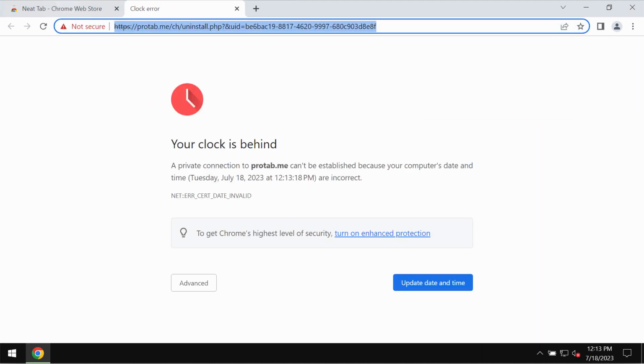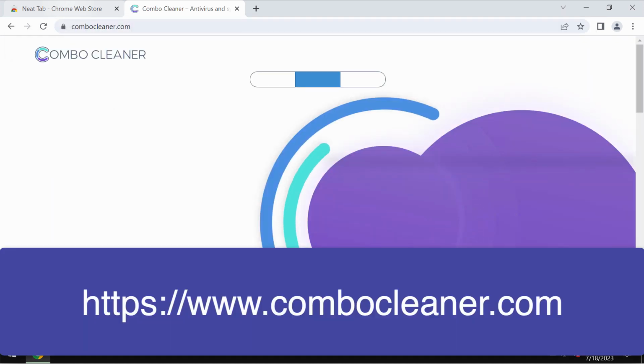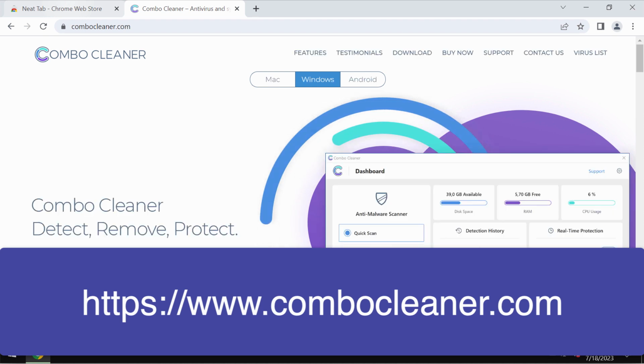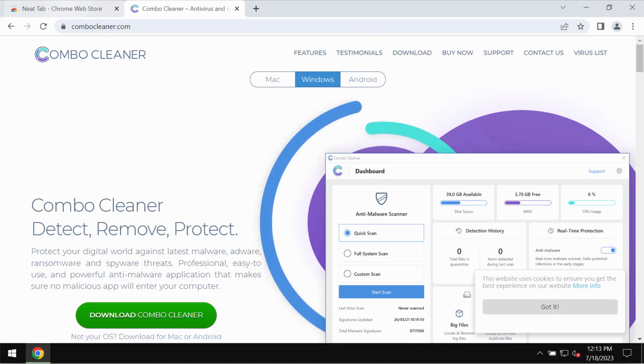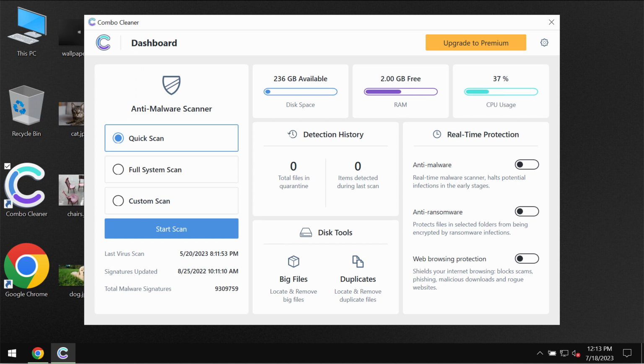To make sure that the system is free of other threats, I would recommend you to scan the computer with Combo Cleaner antivirus. Get it on the page combocleaner.com, download it, install it, and then start investigating the computer.